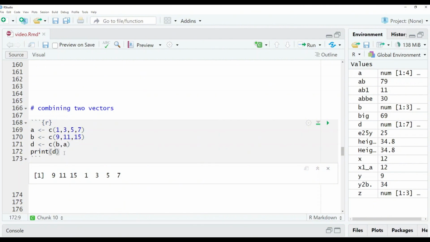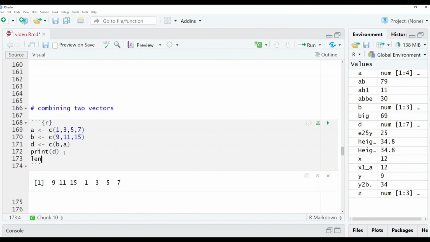So let's say we want to find the length of the vector D. It's going to give us 7, which is 1, 2, 3, 4, 5, 6, 7. So this is how to combine two vectors. You use your concatenate function, then you separate each of the vectors by using this comma sign.